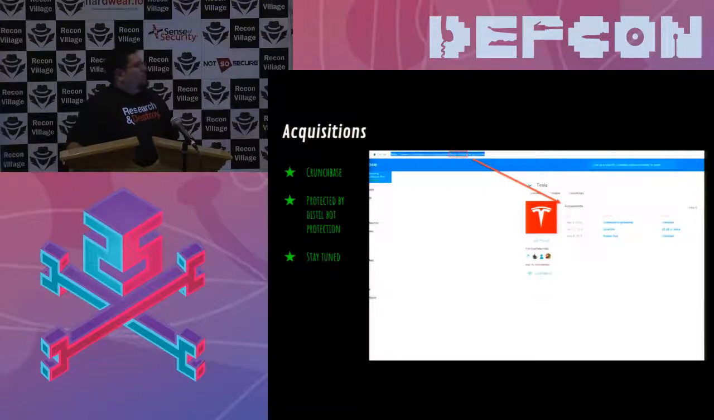The last one in this area is acquisitions. So this is actually the end-all be-all site for acquisitions. Crunchbase marks all this stuff when a company acquires a new company. They mark it all in their acquisitions table.